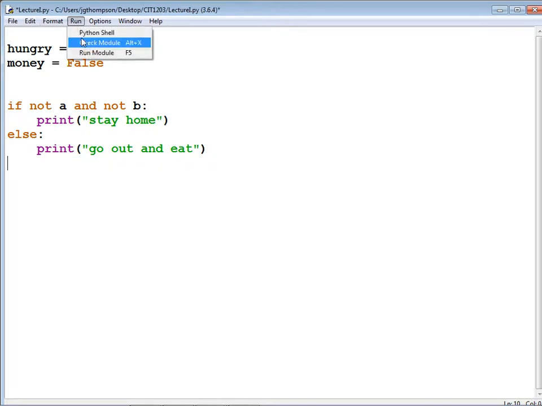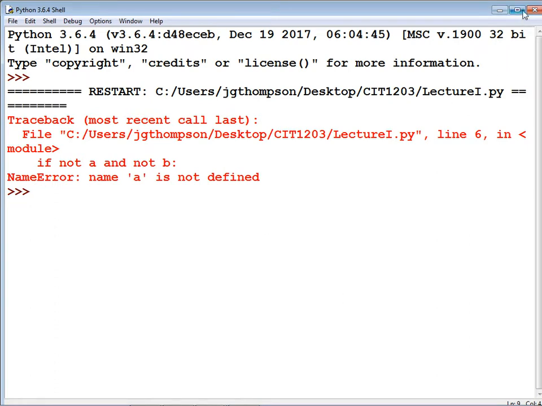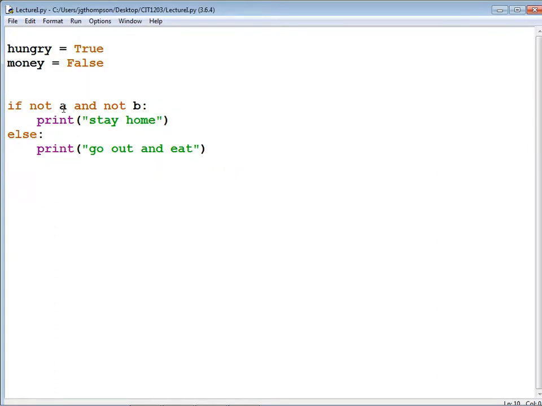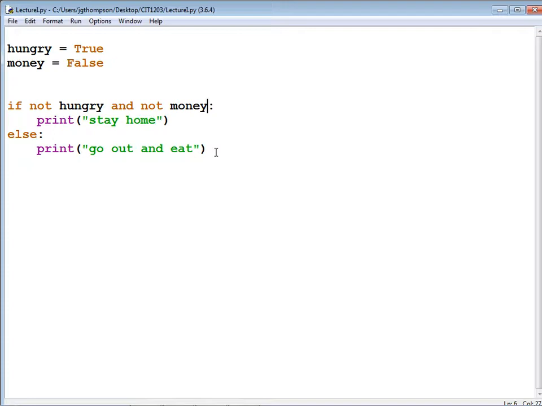Let's see if I got the logic right for this first set of input. I wanted to say stay home because they don't have any money. Or how about we just give ourselves an error message. If not hungry and not money, we have no money, go out and eat. Okay, so I broke that one. That is bad logic.